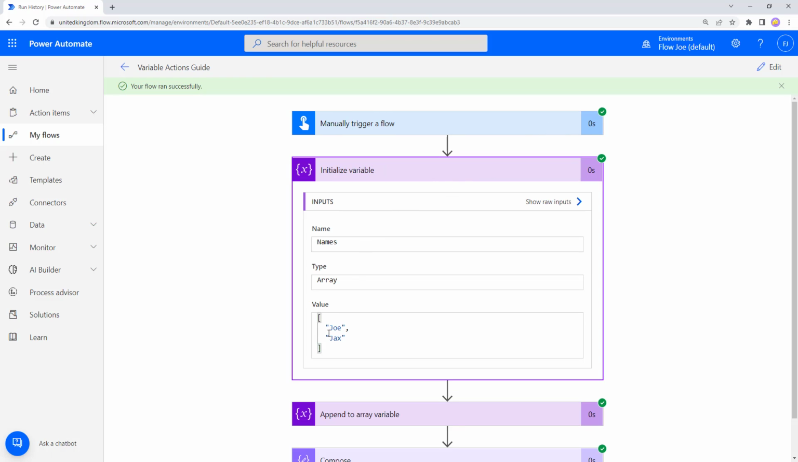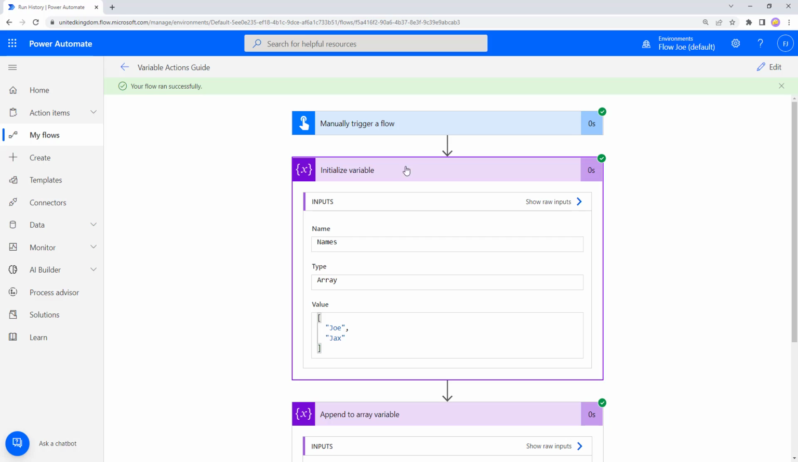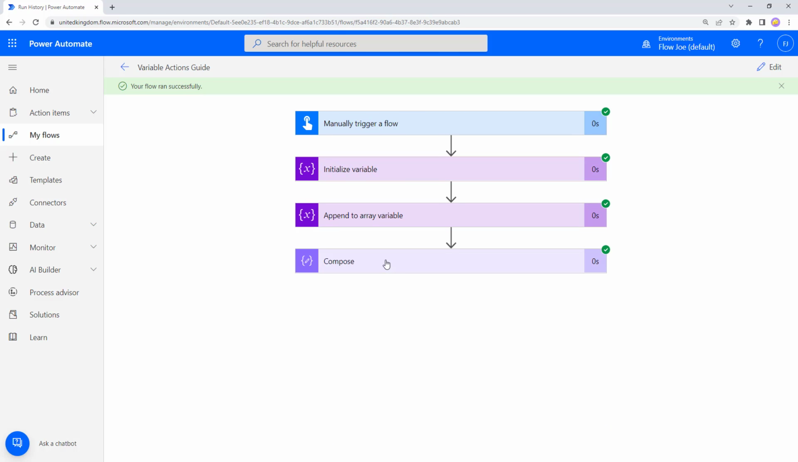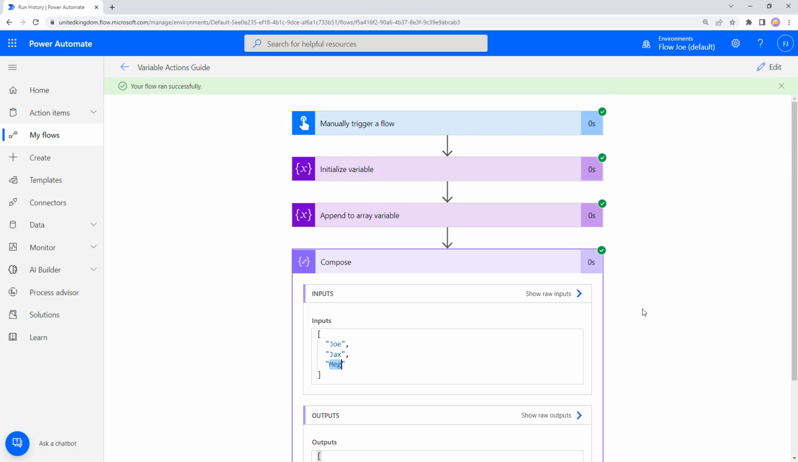Okay, so we've created an array of Joe and Jax. We've then appended to that array the value of Meg. Again, we can't see what's happened in the append, we just know that it's appended. The tick worked, we know that something's happened, which essentially has targeted the names variable. But if we come into the compose section, you can see the output of the names array, which is Joe, Jax and Meg. And that is how easy it is to append to an array using the append to array variable action.